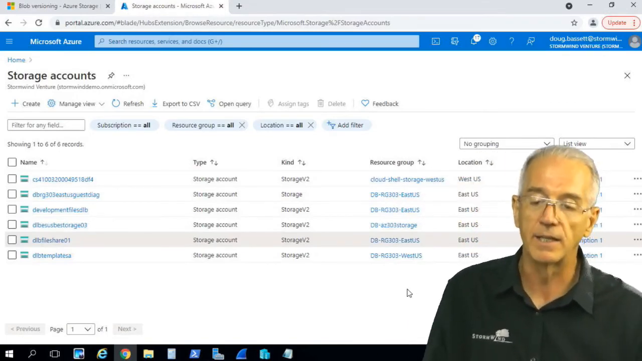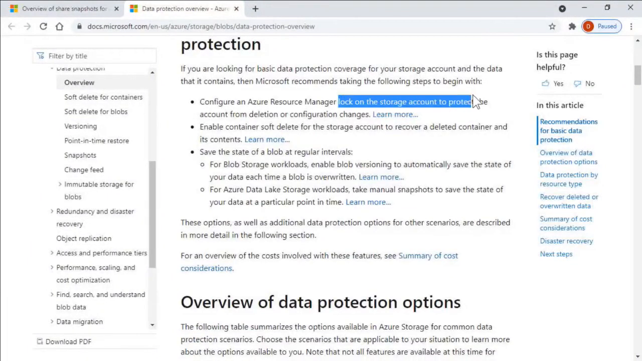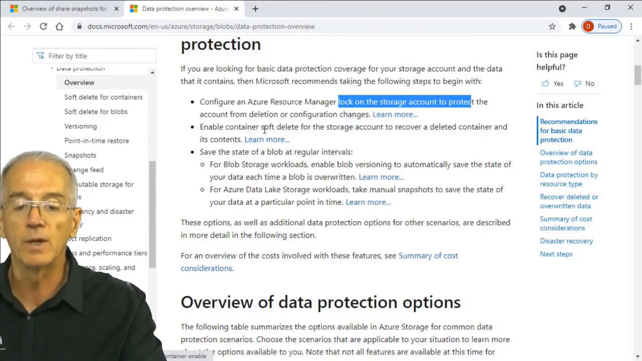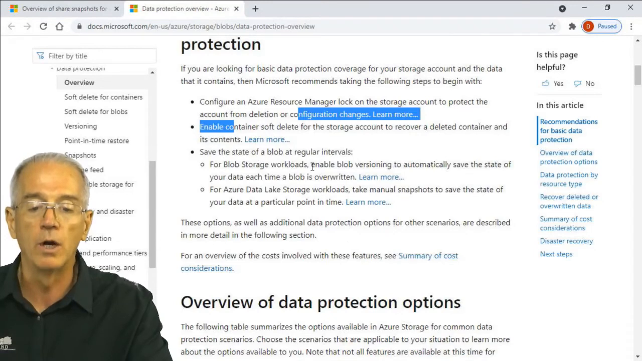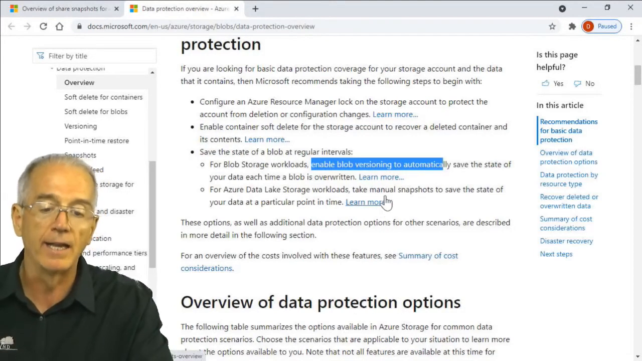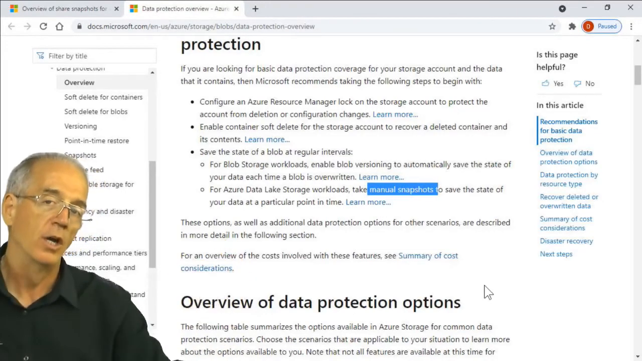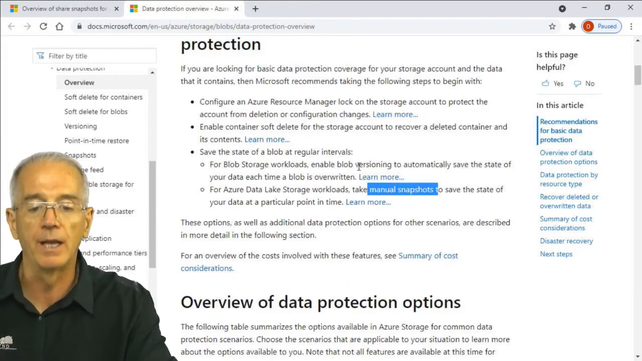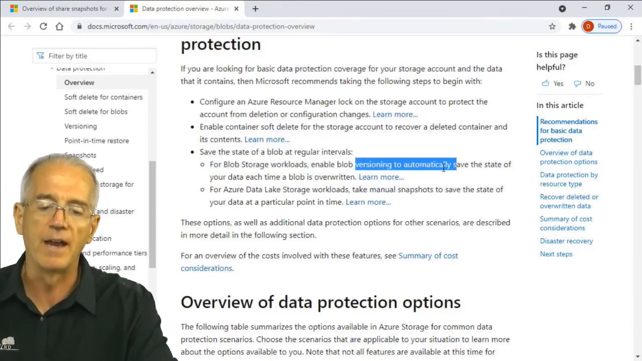Now, if I go back into the document for data protection, one of the things that they talk about is to make sure you put locks on the storage account. Also, they recommend that you do soft deletes for containers if you would like. For blob workloads, I can enable versioning, which I showed you how to do. And if you're doing data lake storage, which is designed to be large, you have to do those manually. But if you're doing a storage account v2, you can automatically do that versioning.